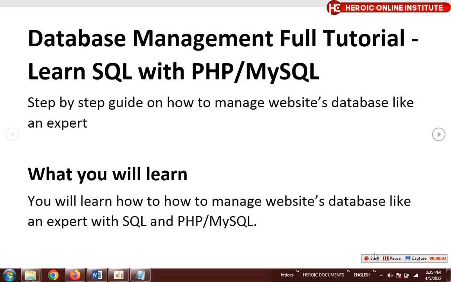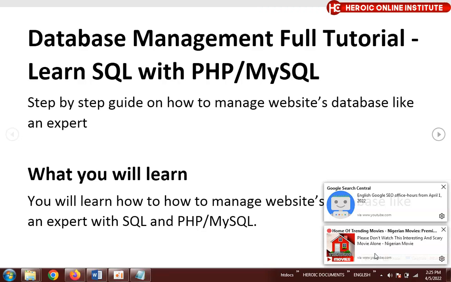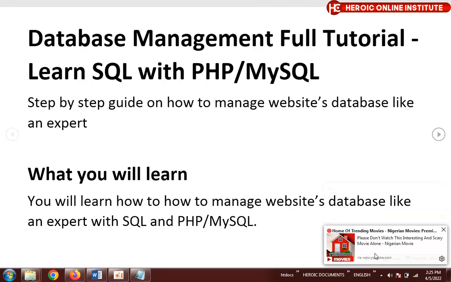This is to introduce to you a database management full tutorial. This is where you're going to learn SQL with PHP MySQL. This is a very important course. Database is an essential part of a website. So if you learn the languages that will help you manage the database of your website as an expert, it will be a big plus to you. This is a step-by-step guide on how to manage a website's database like an expert. You're going to learn SQL and PHP MySQL in this course.